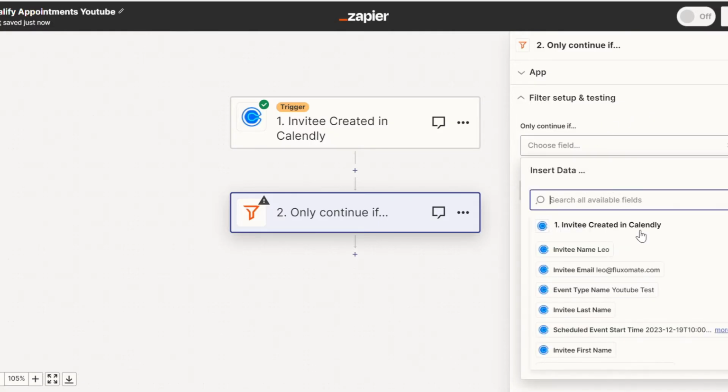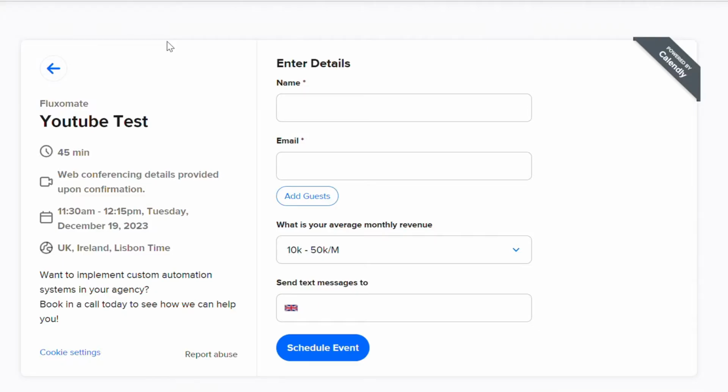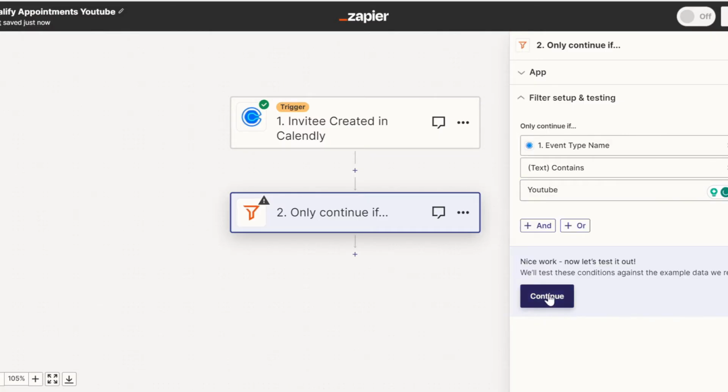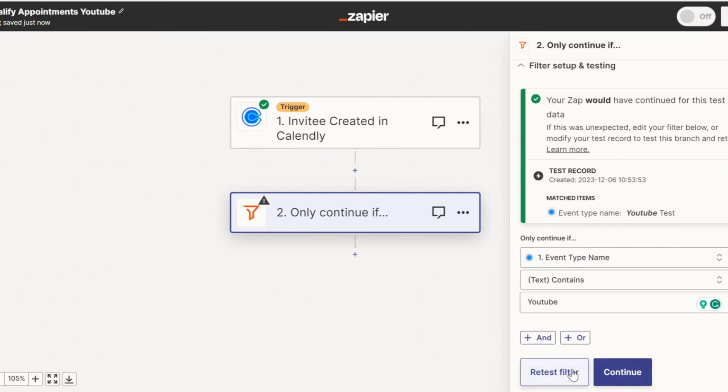For this, we're going to do event type name. So I'm going to go over here, contain. For this specific example, because the event is called YouTube test, I'm going to put it has to contain YouTube for it to actually go through. And we're going to put continue. I'm going to test that. Now the call I booked was a YouTube test, so if we retest it, it should work.